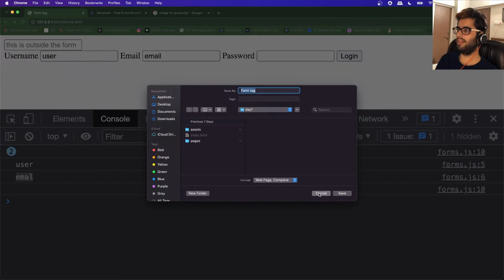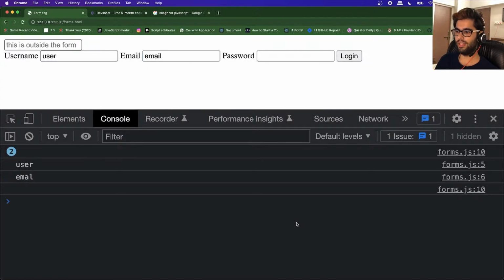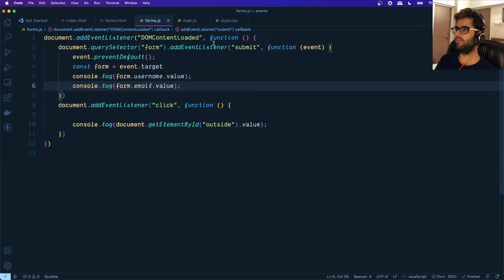All right, so is this clear on how you can retrieve an element value from the form tag? Is this clear to you guys? Let me know if it's understood. So this is how you can retrieve the values.